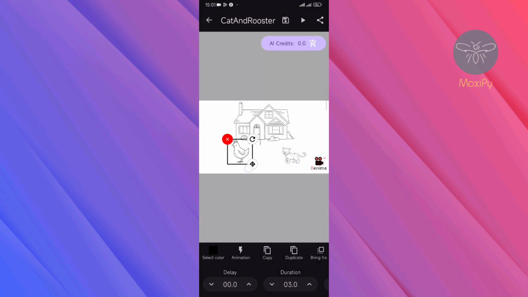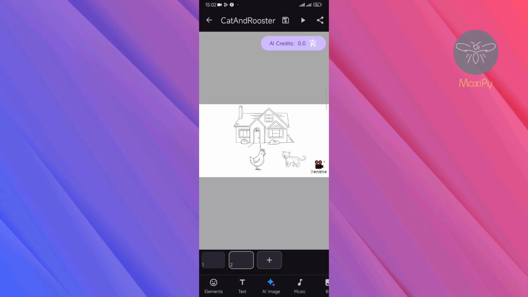So I will resize the image. After resizing, I need to flip the image. So I'll scroll through the options and then flip. Okay, so that the two friends face each other. Let's go to the next canvas.